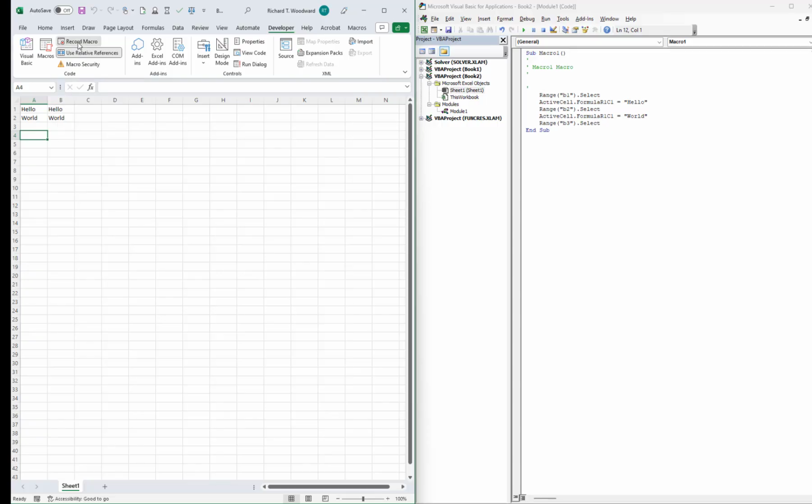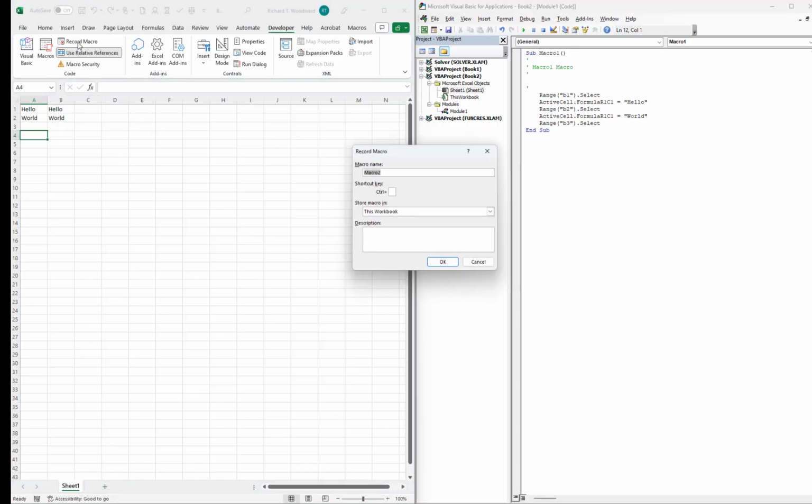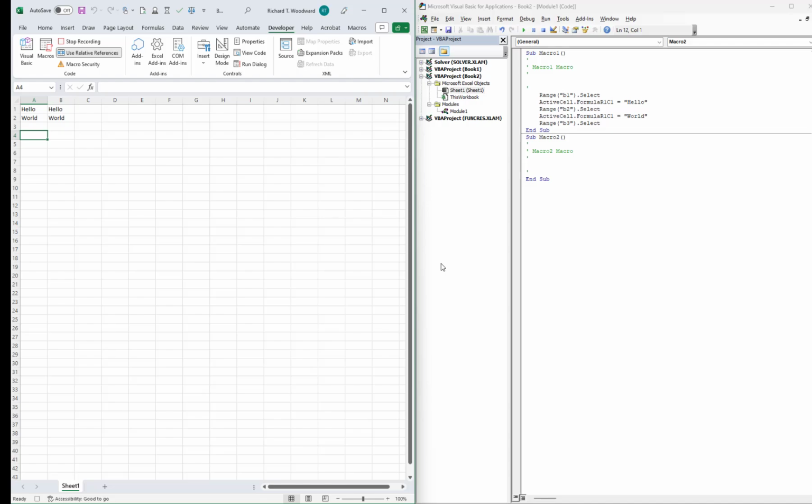And I'm going to push record macro. I'm going to call this one not macro 2, but we'll call it macro 2. That's fine, all right? And we'll push OK. And now I'm going to say hi, and I'm going to push enter and go to the next cell. And hi, AGEC 317. And then I'm going to push enter again, and again I'm going to stop.